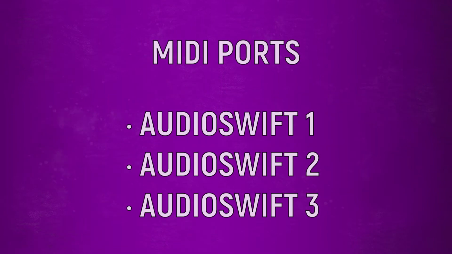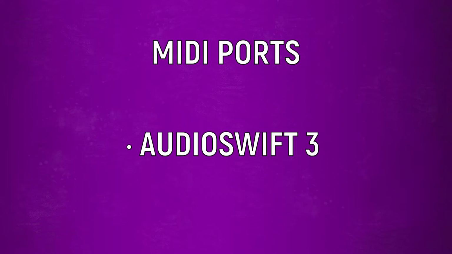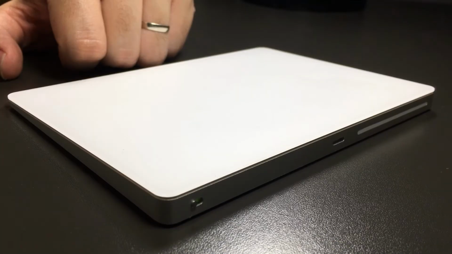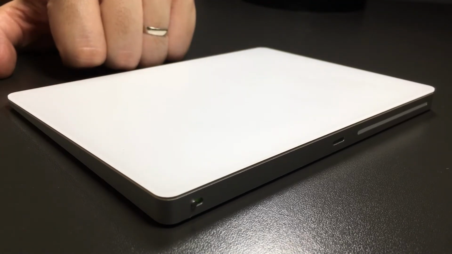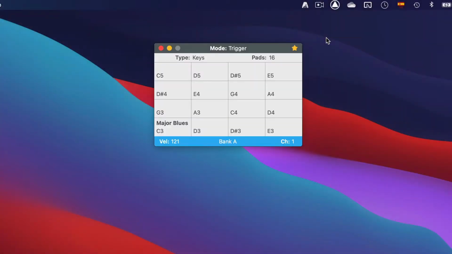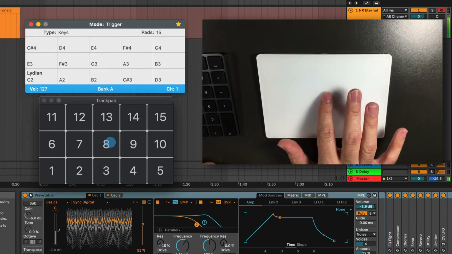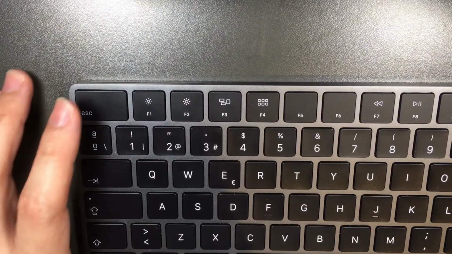AudioSwift creates 3 virtual MIDI inputs that connect to your DAW. The trigger mode uses port 3. AudioSwift runs in the top menu bar waiting to be called. By using a 4 or 5 fingers tap gesture over the trackpad, the console is turned on. A console window appears showing the current controller mode, freezing the mouse pointer and taking control of the computer keyboard inputs. Now we can send MIDI from the trackpad. When we finish, we press the escape key to turn AudioSwift off.